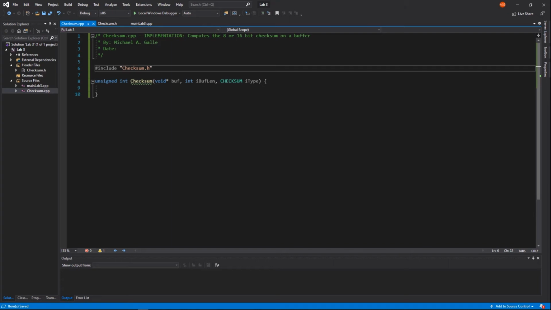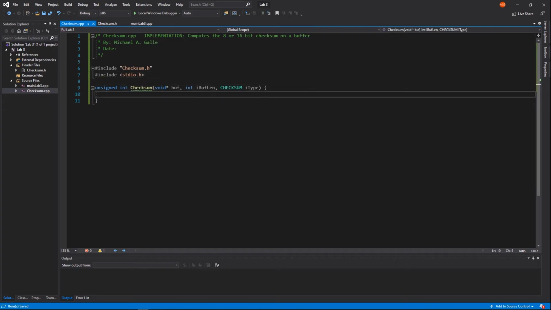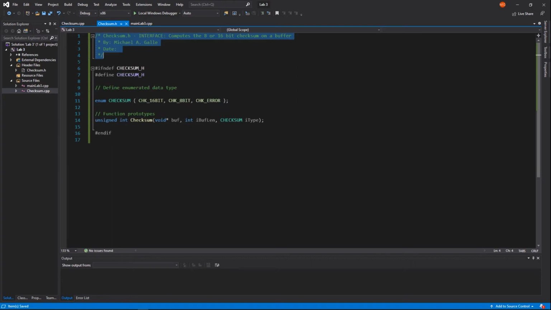The other thing we're going to need. Probably we're going to need some data types. So let me include, just for good measure, stdio.h. Okay, Control S. So we're going to write this once we know what we're doing here. Let's go to checksum.h. This is defined exactly as we want. We don't actually need to keep this open anymore.